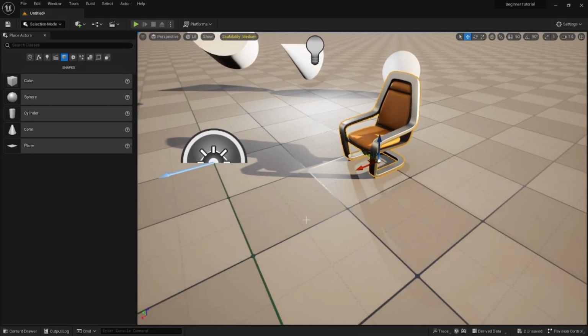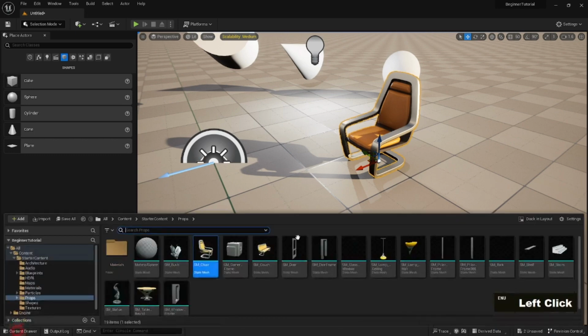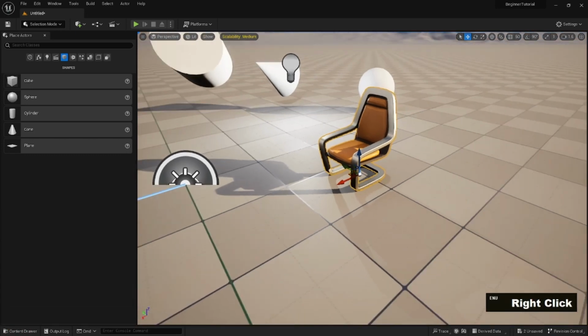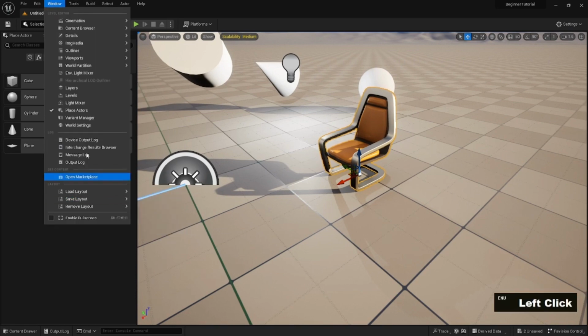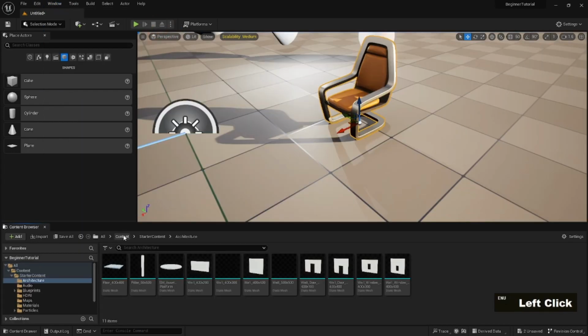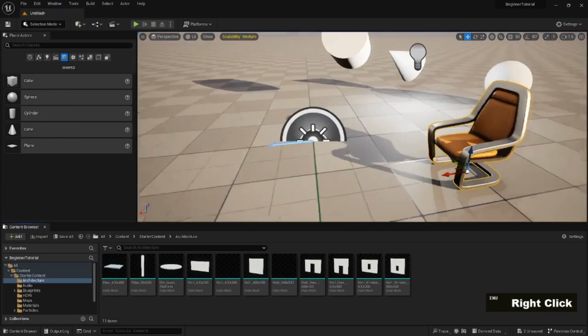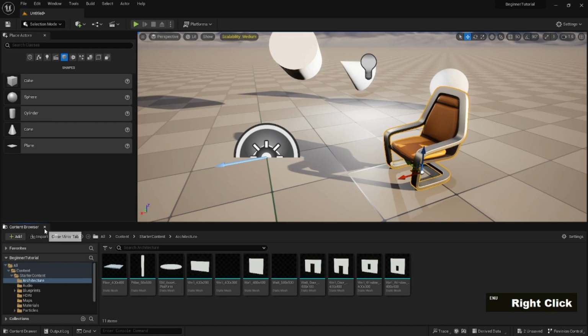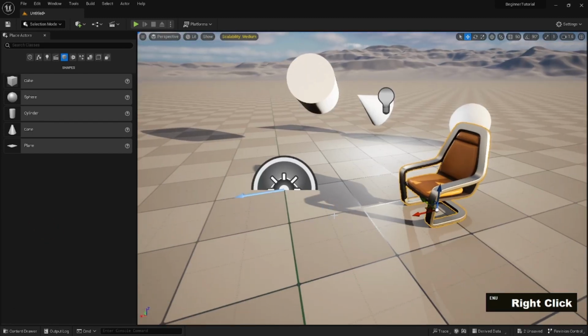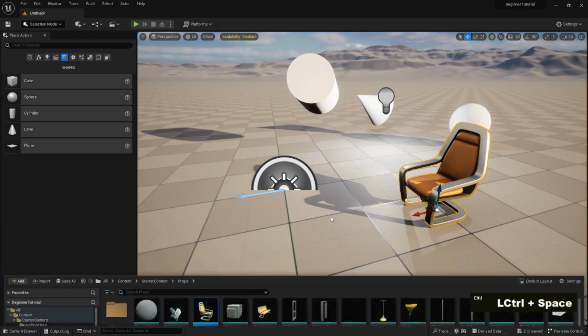There are several ways you can open the content browser. You can click on it over here, and then it closes automatically. You can go to Window, Content Browser 1, and it will be docked over here, so it will move. Let me close that. Or you can press Control and space and toggle it like that.